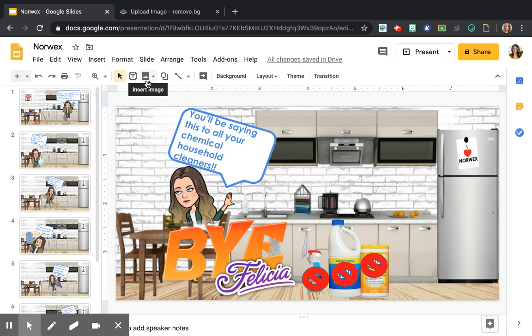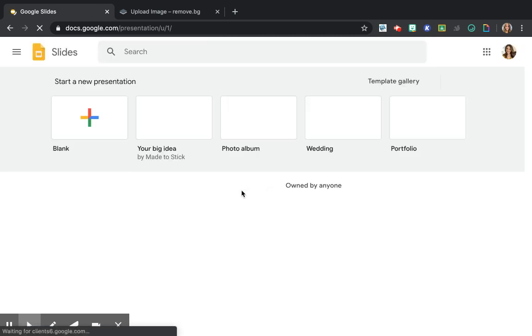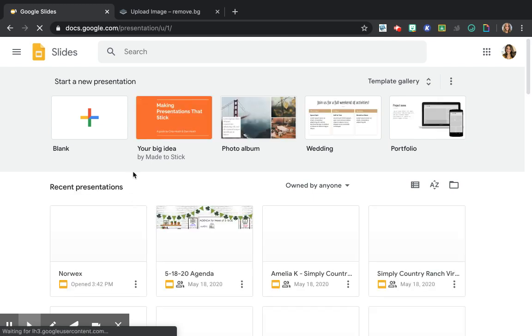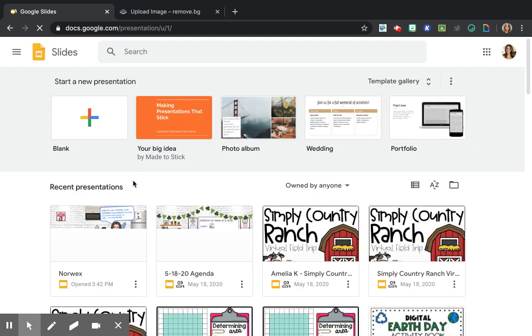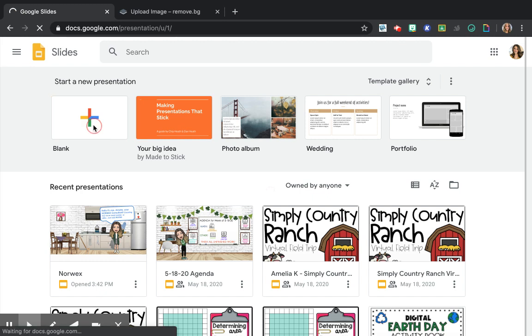Okay, so let's say I want to make a background for my Google Classroom. I'm going to go back to slides. I'm going to create a new slide. I'm going to walk you through this, and if you know how to do some of this stuff, you can fast forward through it. All right, make a blank one.